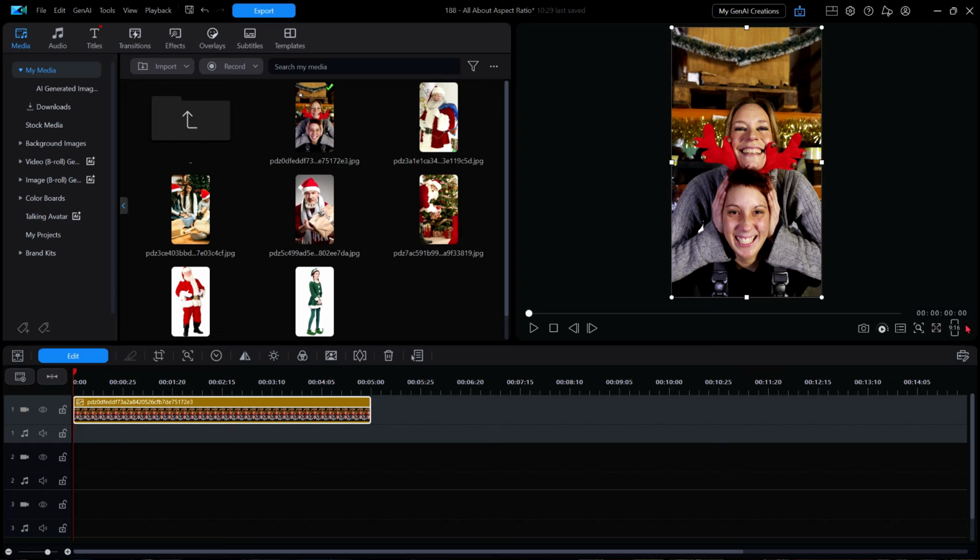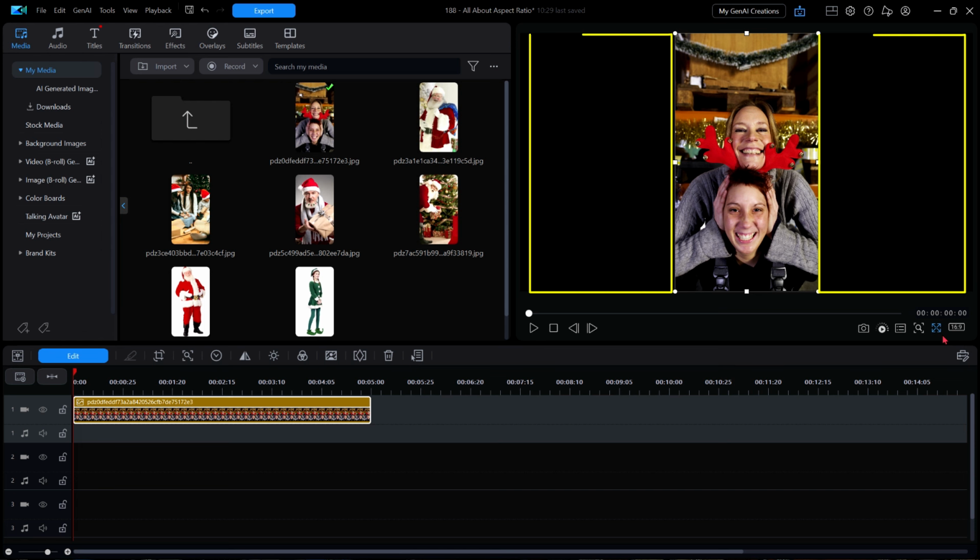Notice how this one image completely fills the preview window with no black bars anywhere. That's because the project's aspect ratio matches the actual image. But I want my project to be 16:9 or landscape mode, so I'm going to go back to the project aspect ratio setting and force it back to 16:9. Now look at the preview window. There are large black bars on both sides of the image.